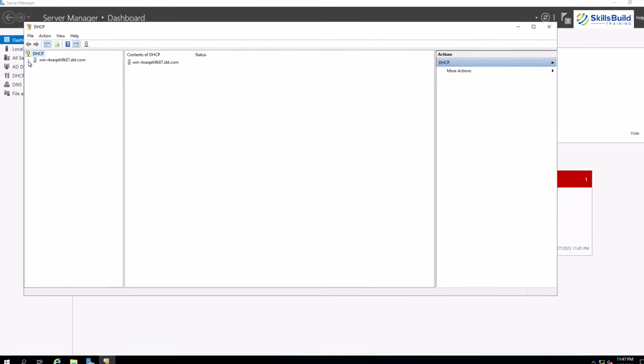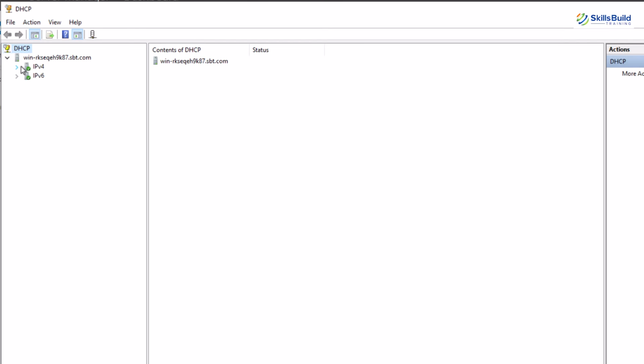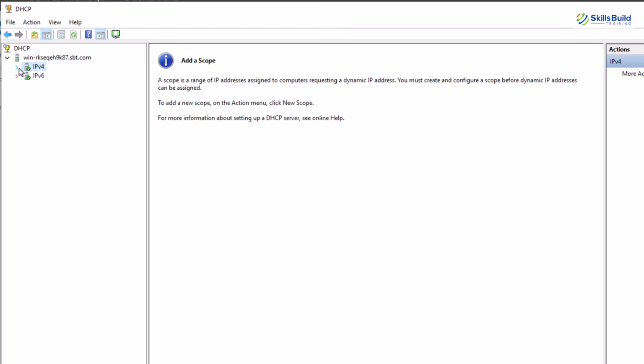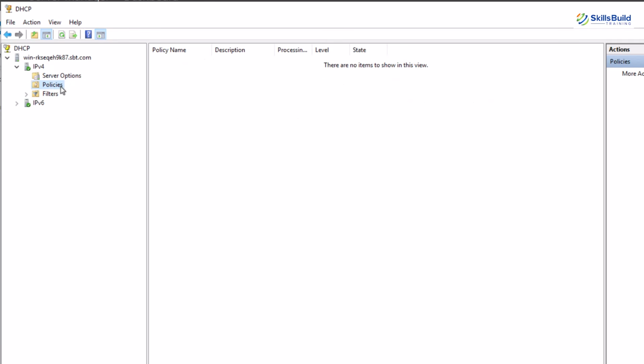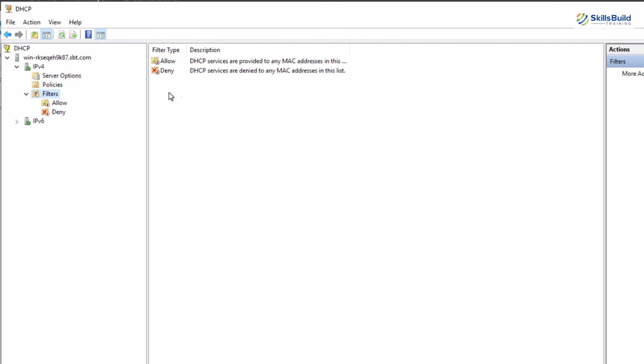So here it is. Let me open my server from here, and here we have IPv4 and IPv6. So basically, we can configure both of these here. I'm not going for IPv6, I'll stick with IPv4. If I click on this one, at the moment we do not have any scope here. If I go to Server Options, we do not have anything here. We do not have any policies, and the same goes for the filters as well.